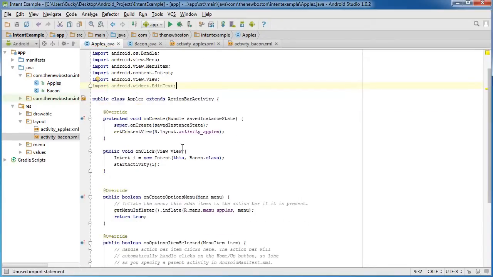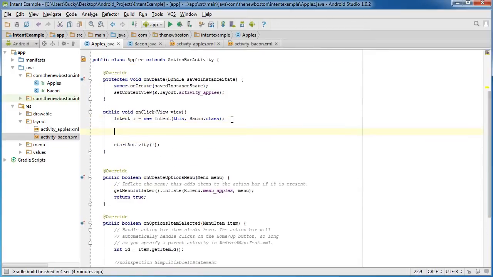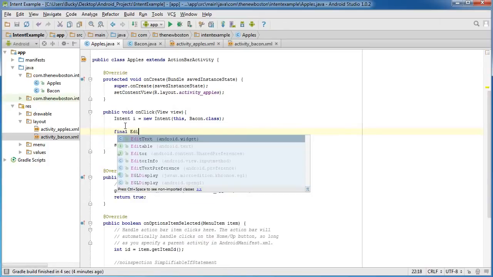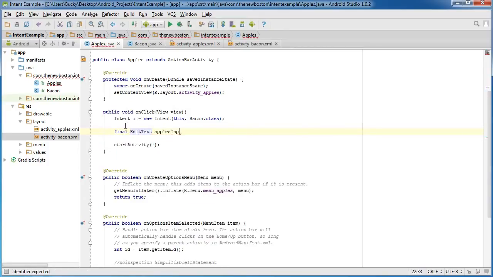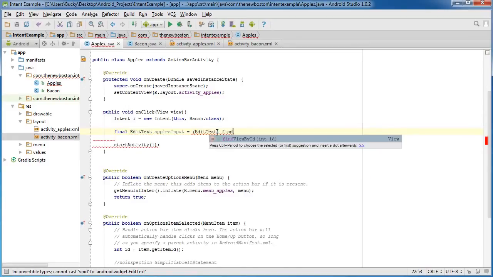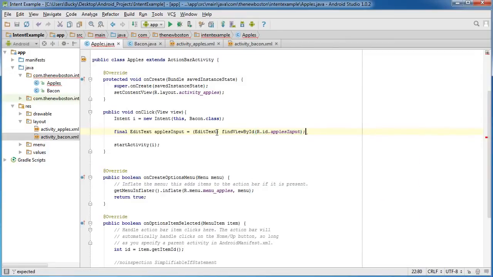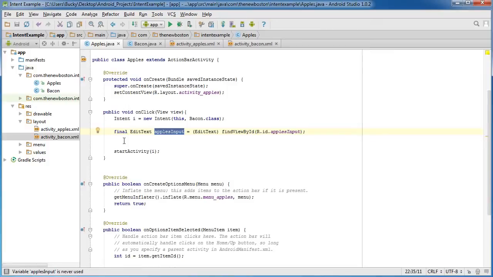Alright, so scroll down to onClick, and now what we want to do between these two little lines of code is essentially get the text from that input. So final EditText, I'll just name it appleInput. Remember, I like naming my Java variables the same as whatever that ID was. So now, of course, EditText findViewById(R.id.appleInput). So now this is just a reference to that input field.